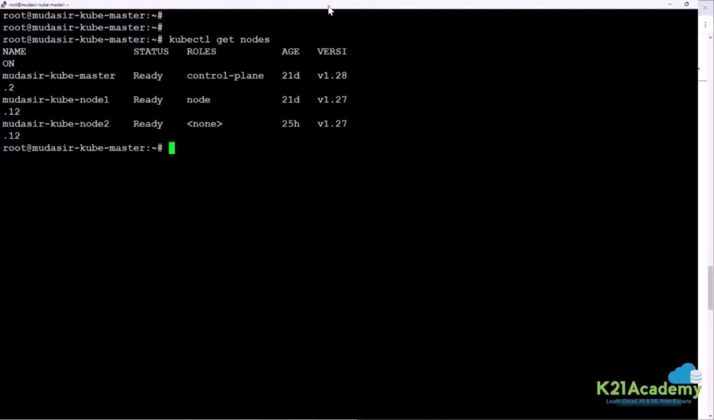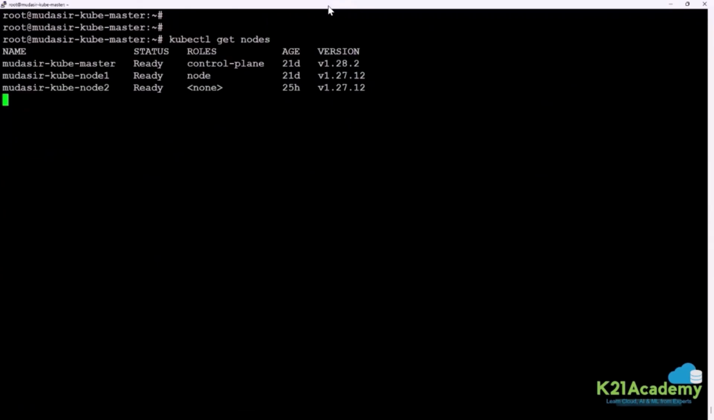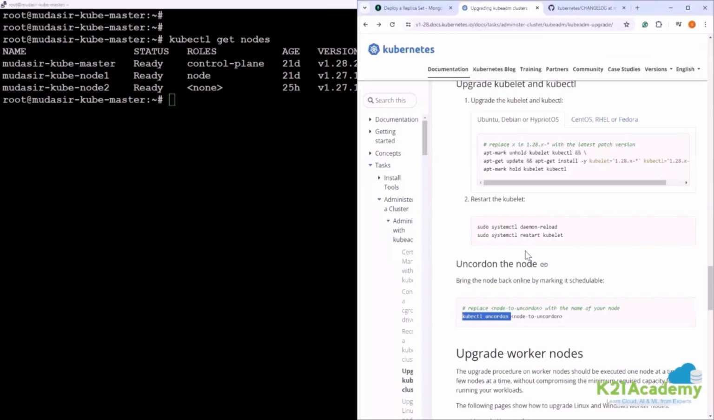Can you see? Your master is on 1.28.2 and your other nodes are on 1.27.12. So that's where the upgrades happen. This is how things work with upgrades. You need to follow the documentation, then just copy and paste those commands, and you're good. You don't have to do anything more, just change the version.